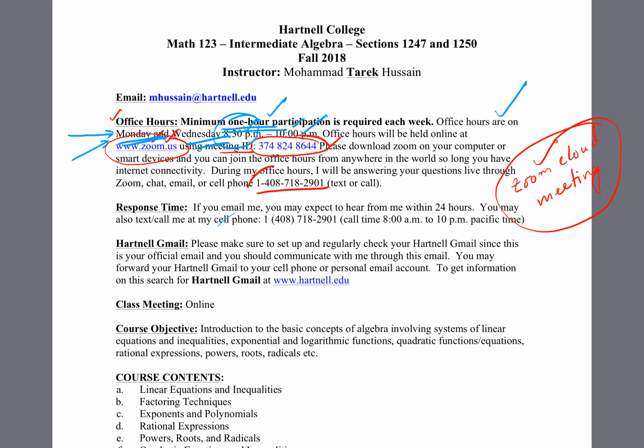Now, response time is this. Basically, many times you'll be communicating with me via email. If you email me, you may expect to hear from me within 24 hours. But the reality is that I'll probably respond way faster than that. Definitely less than 6 hours, maybe sometimes right away if I happen to be on the computer. So please email me with your questions. And I'd be happy to answer your questions.